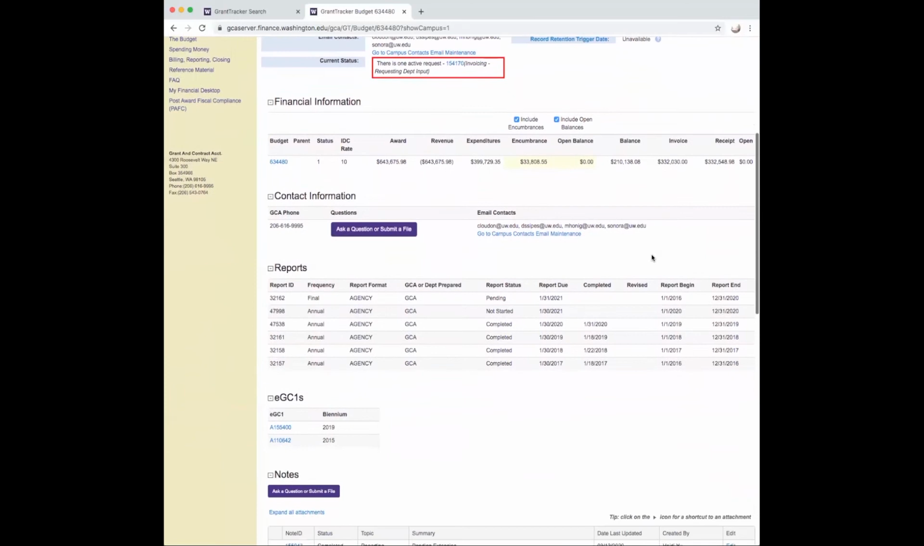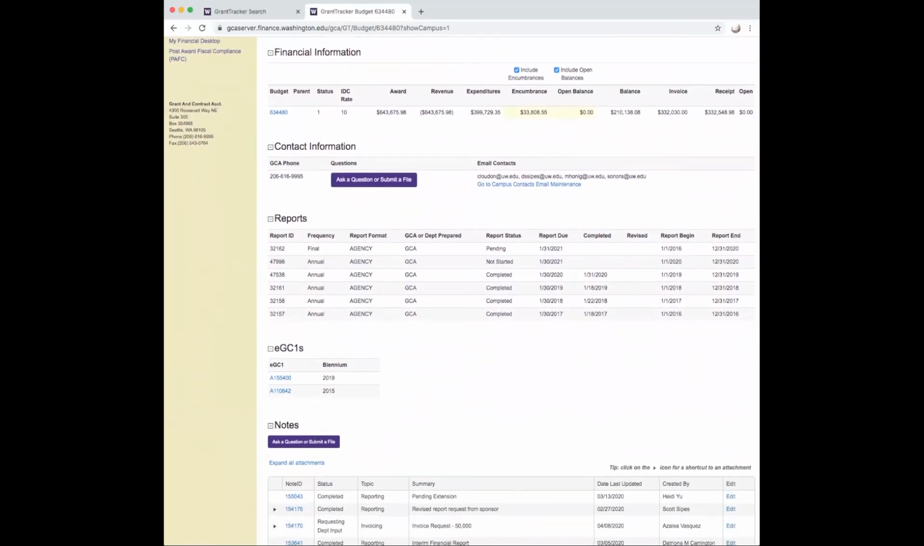And we'll go down to the reporting schedule. So the GCA reporting team inputs reports at the budget setup phase. And in the schedule, you can see what type of report is due, the format, who's responsible for preparing it, the due date, and also there's a column for status. So you can see if GCA is in the process of completing the report or it's already been done. Maybe you're missing a copy.